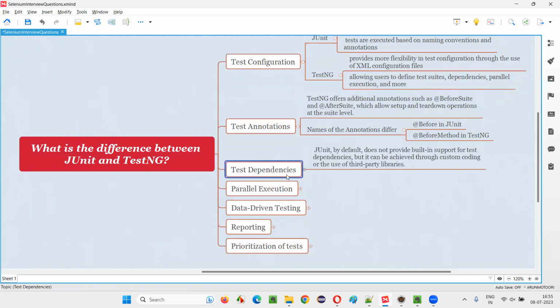And coming to the test dependencies, if you want to make a particular test dependent on other tests, in JUnit, there is no inbuilt mechanism. There is no built-in support for that. We have to do some custom coding, or programmatically get it done, or use some external third-party libraries to make this dependency of tests possible. But in TestNG, we have inbuilt attributes available using which we can simply make one test dependent on other tests.